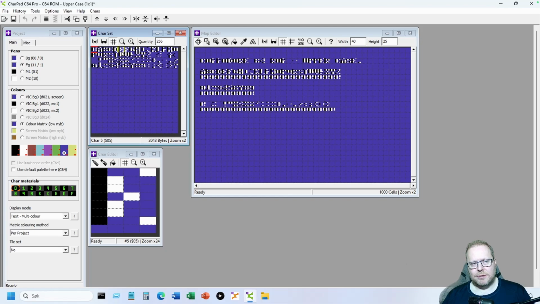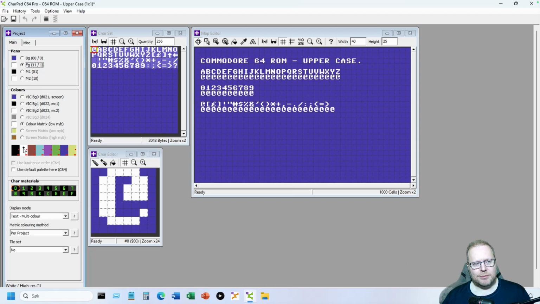This character set was not made in multicolor, so that's why it looks a little strange. But if I click the top left character, hold down my shift key, click the question mark there, and then with the foreground selected, I go back down to my colors and I go to 1, so the top part of the white color. Click that one, and now they're back to normal.